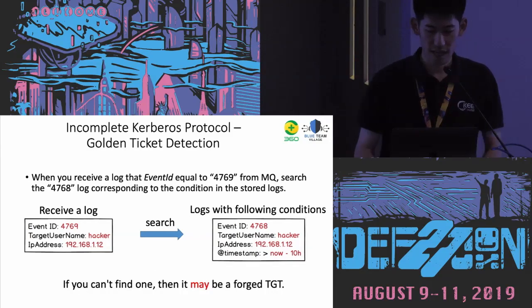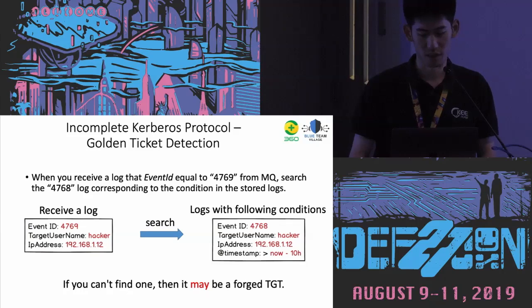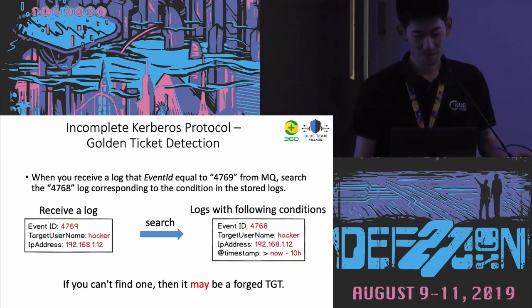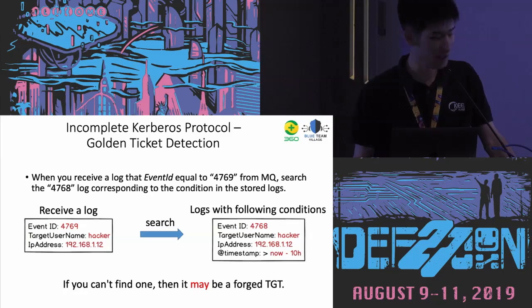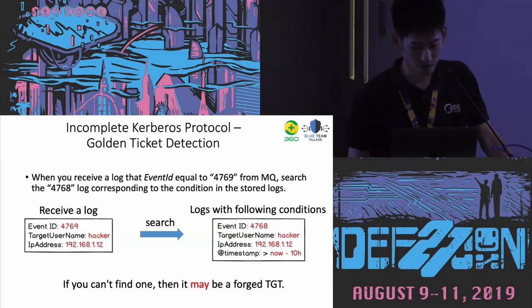So the detection idea is very obvious. When we find a 4769 event log, we can search for the corresponding TGT request record according to the TGT maximum lifetime. For example, we received a 4769 log whose source IP is xxx.12 and the target username is hacker.